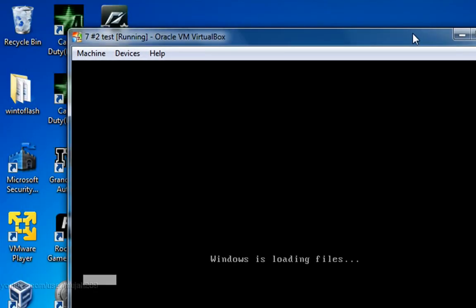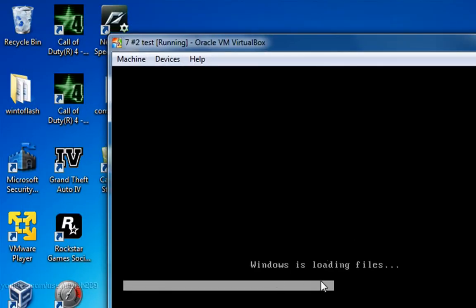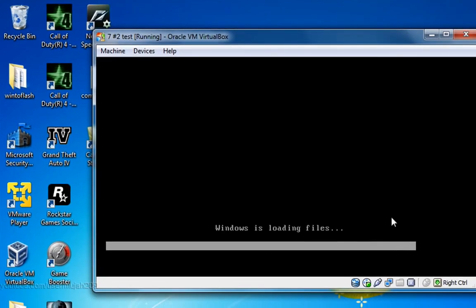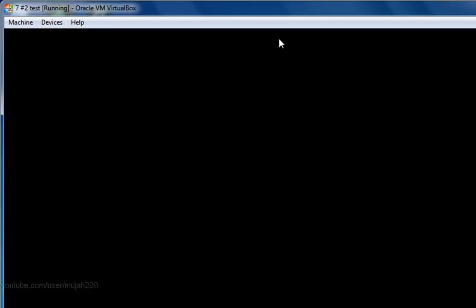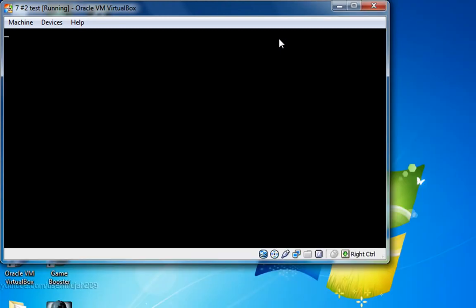Alright, you should go to this page. Once you restart, it will tell you that Windows is loading files. By the way, I'm using a virtual machine to do this, because I don't really like to record with the camera on my actual PC, so just for high definition video. Alright, so Windows is booting now.